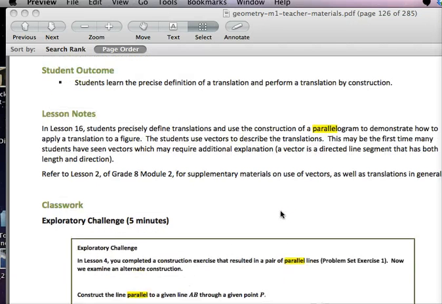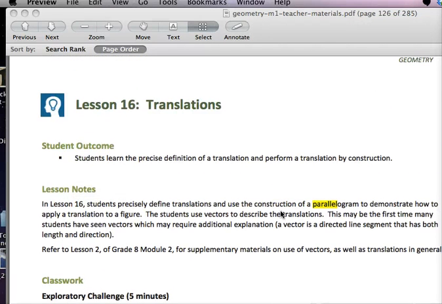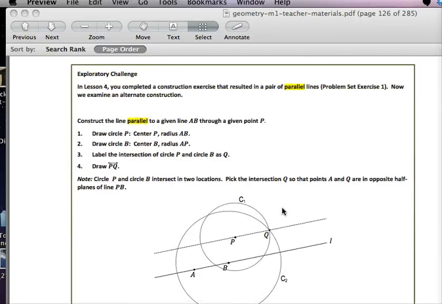Alright, welcome to Sketchpad. We're working on lesson 16 of the module. This is on page 126.